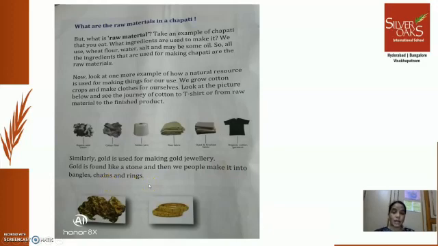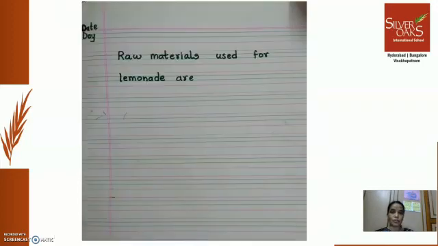So Akons, I want all of you to read this again and again and pause wherever you are unable to read. And if you hear it again and again, you will be able to read it fluently. Okay? Now let's move on to today's task.